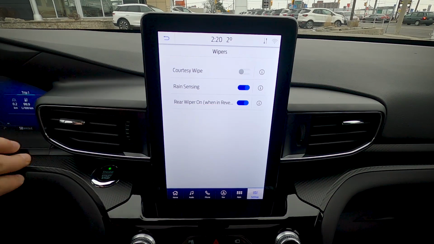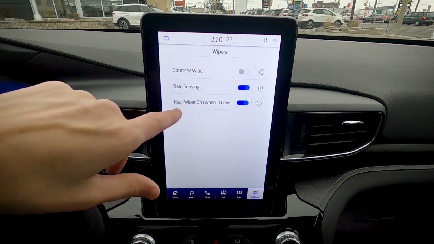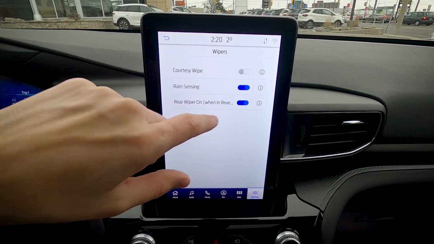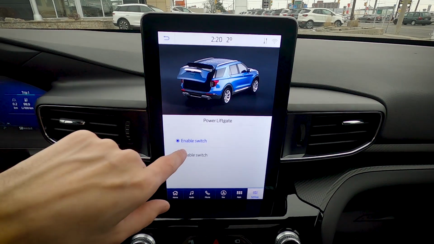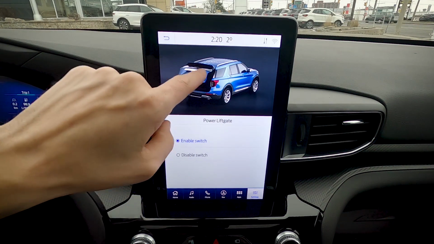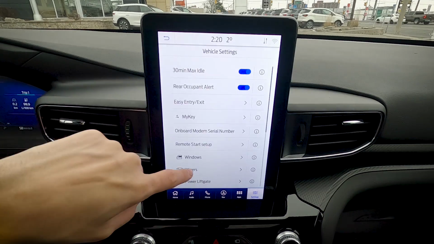So what that means is when our wipers are on, if we put the car into reverse, it's automatically going to flip on that rear wiper for us. So definitely keep that one on. Power liftgate, do we want to enable or disable the switch on the outside of the vehicle?